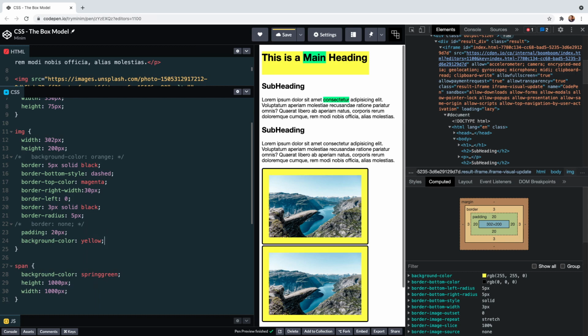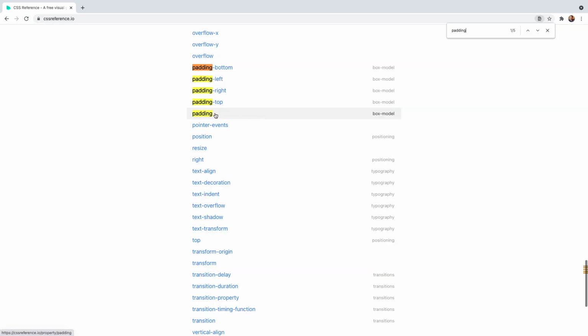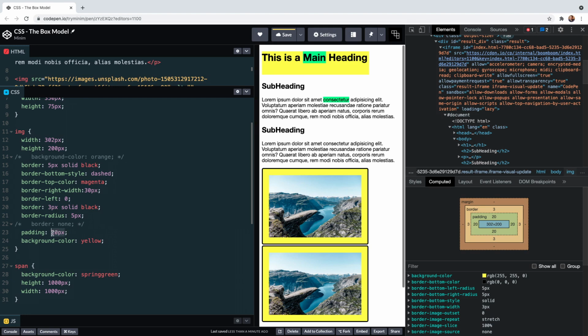And here we've used the shorthand padding property, but we could use separate properties to set padding individually on the top, right, bottom and left. We can see those here again on CSS reference, and this shorthand padding of 20 pixels is the same as writing padding 20 pixels, 20 pixels, 20 pixels, 20 pixels. We read these like a clock, starting from 12 o'clock and moving clockwise. So the first value here, the first number, is the top padding, and then we've got padding right, padding bottom, padding left. So it's top, right, bottom, left.